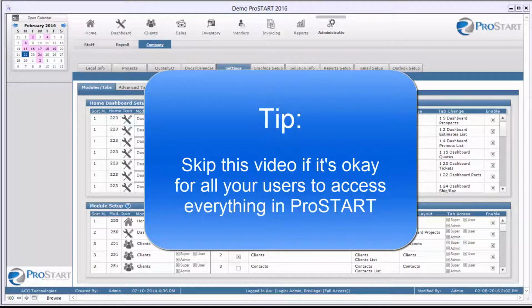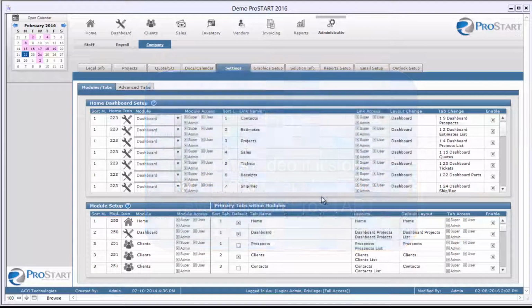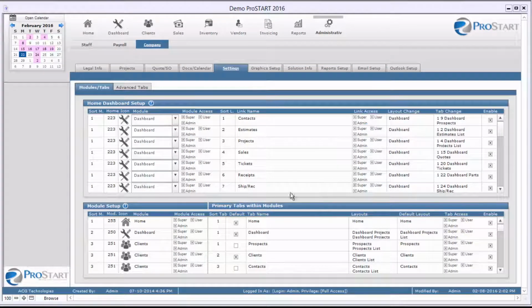If all your users will be allowed to access everything, you could just leave these settings the way they are. There are sub-tabs with settings for modules, tabs, and advanced tabs. If you want to restrict access to various areas of the program, each section offers more detailed instructions with a Help button.